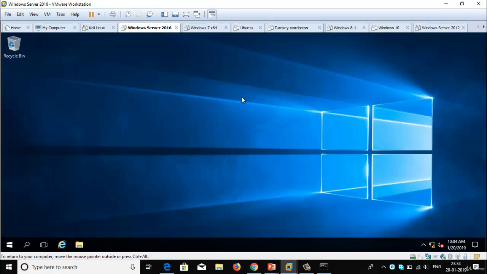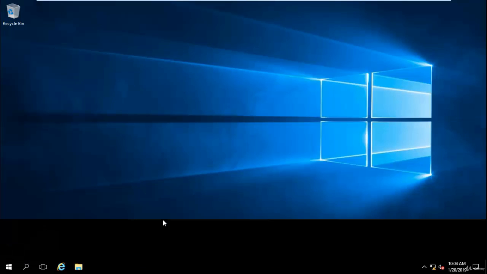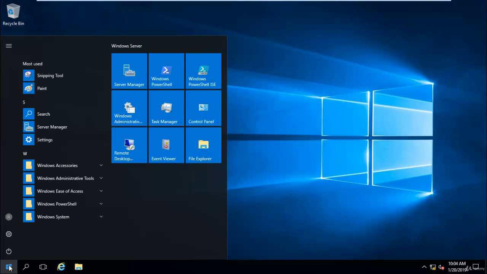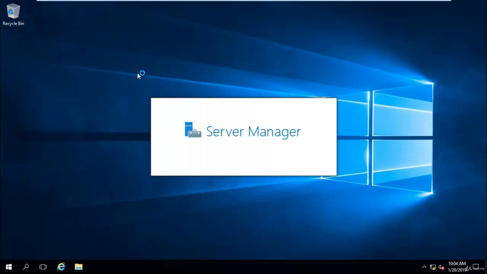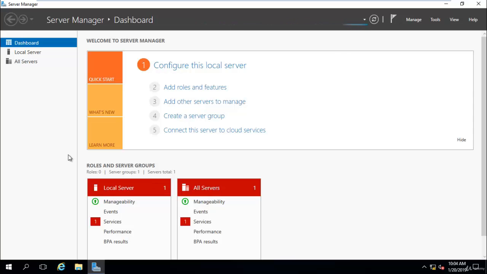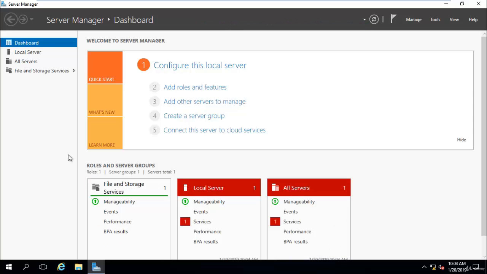Now we need to open Server Manager. So just click on this Windows button, and click on Server Manager. Here you can find the Server Manager icon also. Just click on it. It's the Server Manager dashboard. You can install any roles from this Server Manager dashboard. So now we need to click on Add Roles and Features.